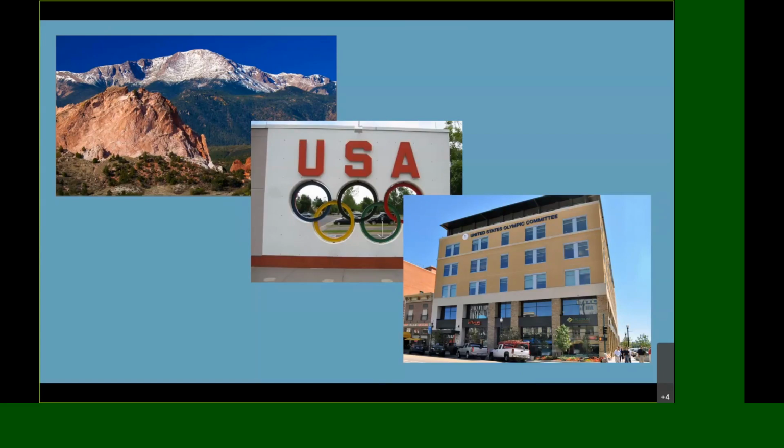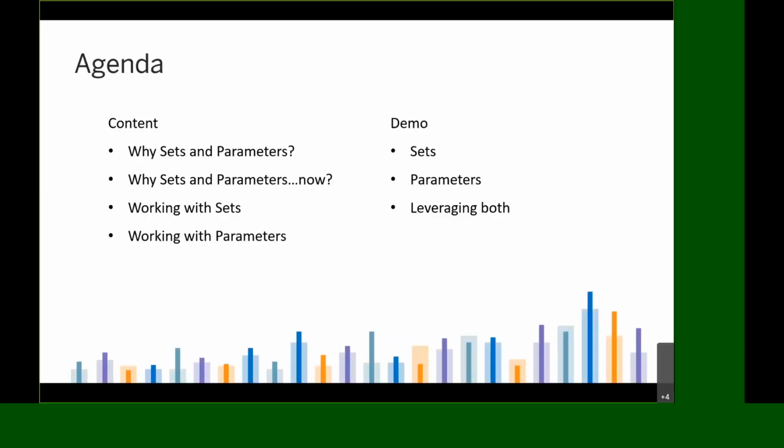So, quick agenda today, a little light on the content. We're really going to spend a fair amount of time in Tableau doing that demo. We're going to start off with, why are we talking about sets and parameters in the first place? What is the question that they are aiming to answer?